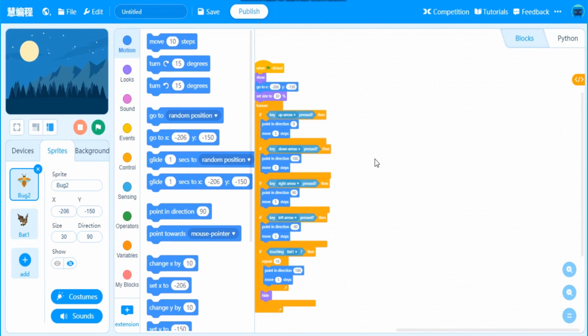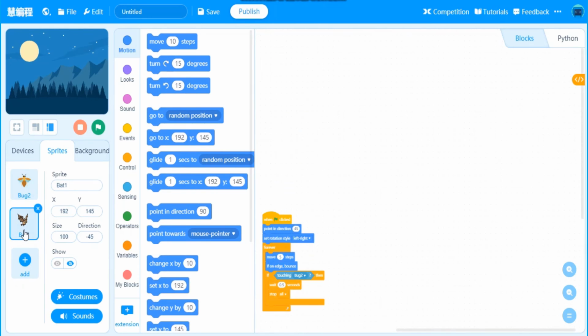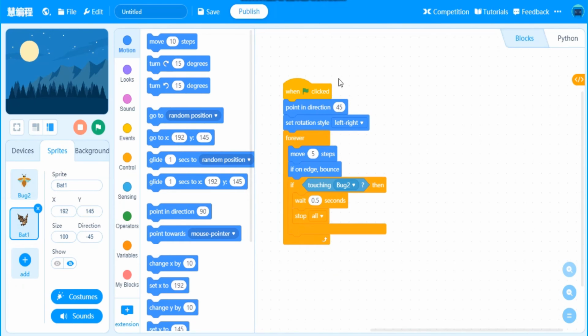The next thing that we need to do is change the code for the bat in order for it to play the game. So under the Sprites tab, we're going to click on bat 1 in order to open the design area for the bat. Let me just make it a bit bigger.